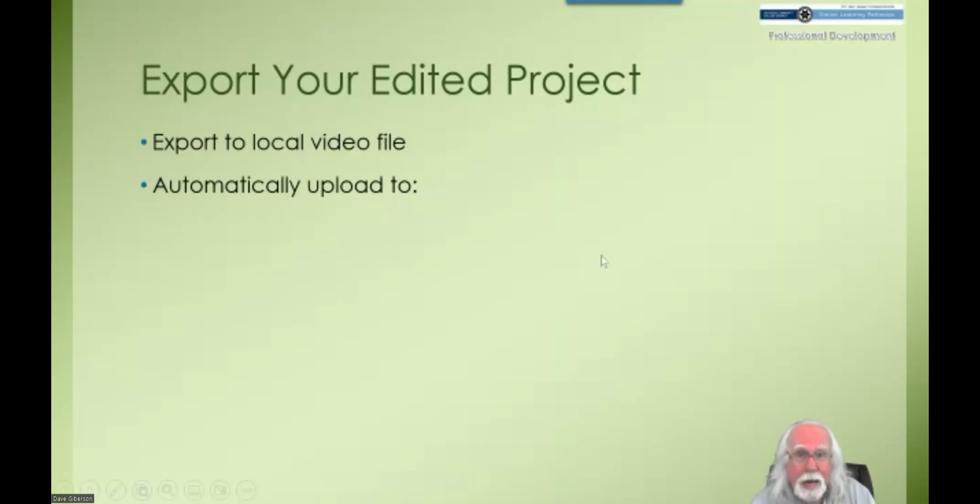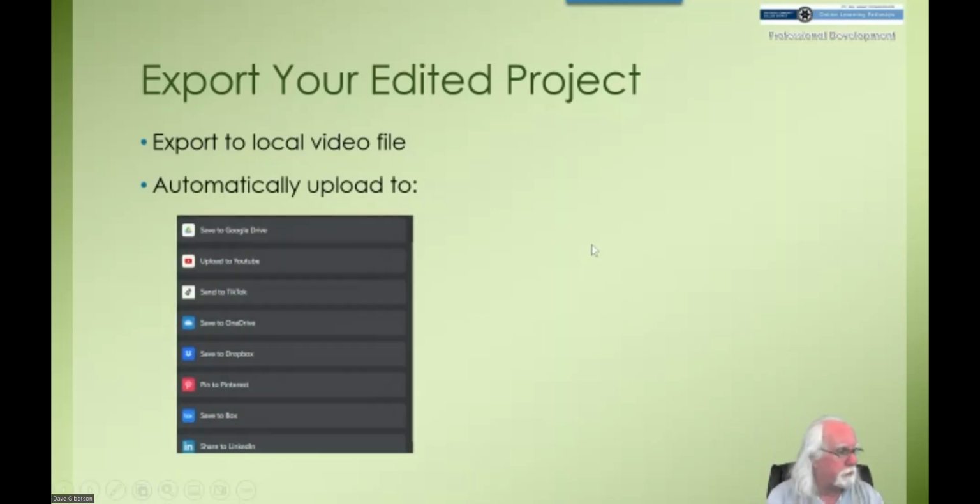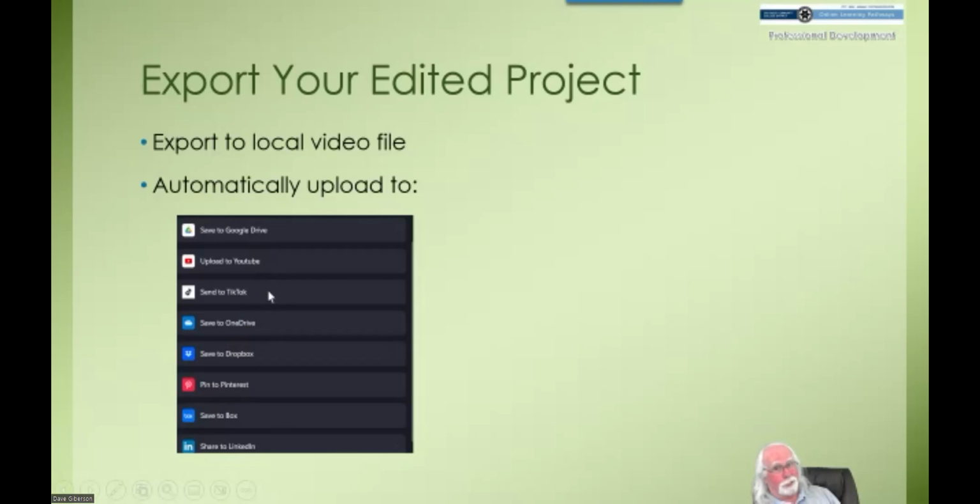But I can also automatically upload it to a variety of hosting services, including Google Drive, which most of us have access to for free, YouTube, my particular favorite, TikTok. Do some little dance video or something like that and put it up on TikTok. You can save it to your OneDrive, to Dropbox, to Pinterest. Box is another storage service, or LinkedIn, if you want to put a professional demo video or something up there to introduce yourself to potential employers or colleagues or whatever.